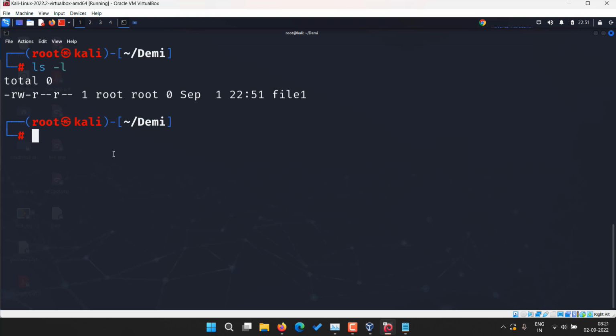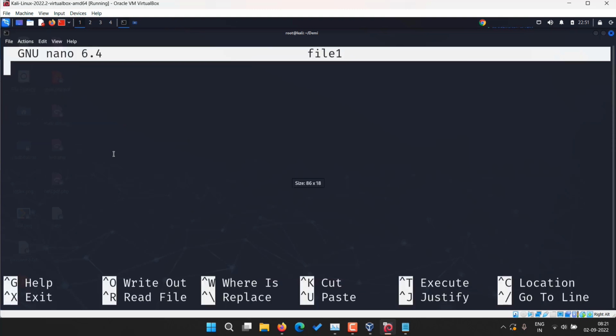Let's suppose I now want to edit or add some data. You can use the first editor, nano, the file editor, and then type the file name and enter. Then you can add something like "hello, how are you", and then Control X. Here you can see all the shortcuts like help, write out, read file, where is. Generally these are Control combinations. If you are using a Mac, you have the Command key instead of Control. So I'm using Control X, you can use Command X.